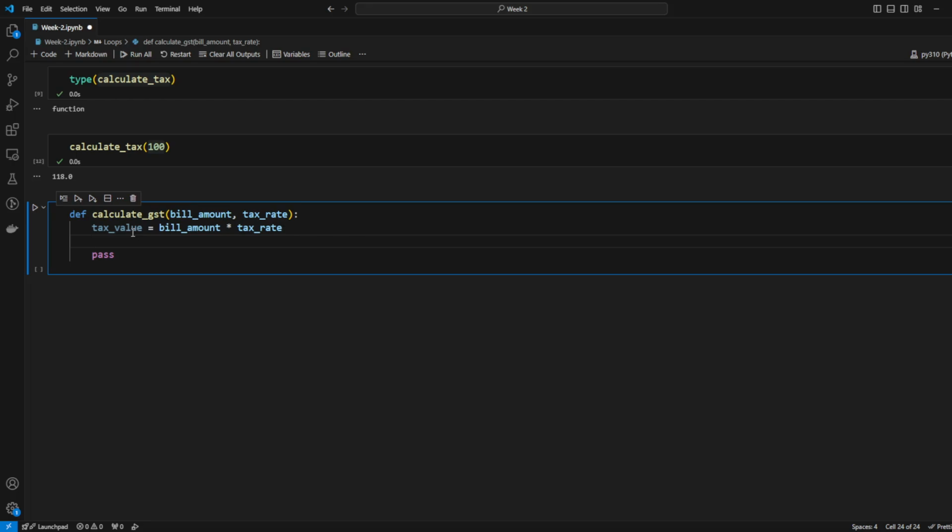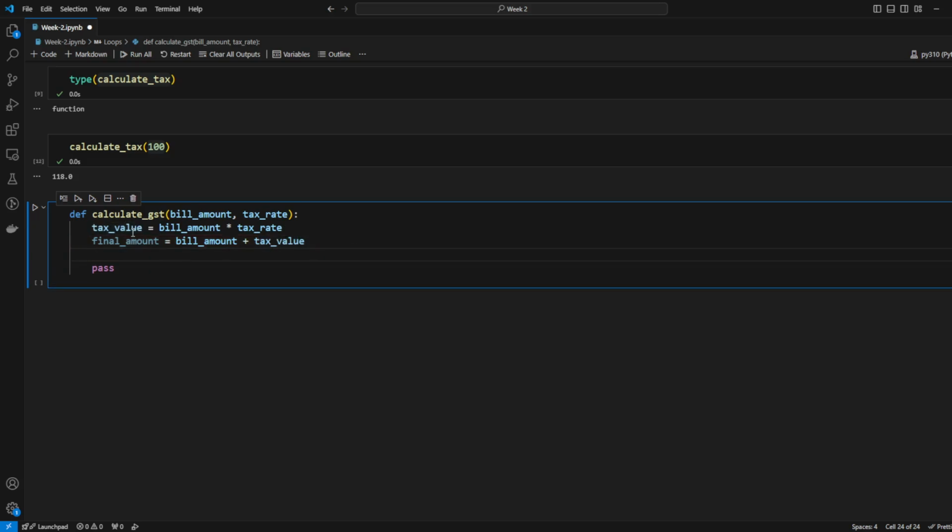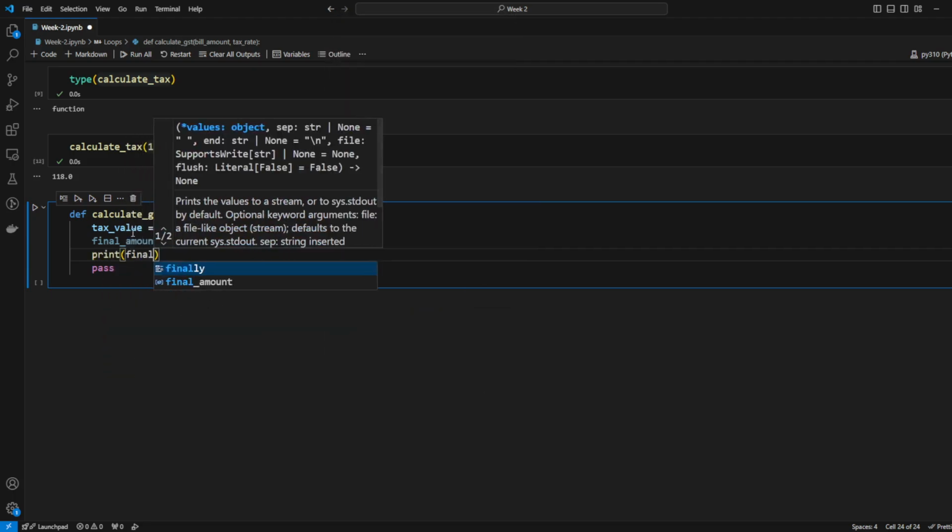Then what you will do is take that and add it to the bill amount. So final amount is equal to bill amount plus tax value. Correct. So what will you do with this final amount? Print final amount. Print final amount is doing an action. Basically, it is printing the final amount.